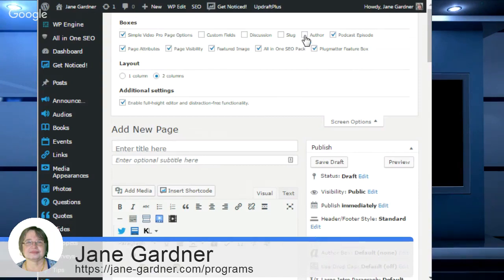And you can put on the author. I have podcast episode on here. I'm not sure why. I should probably turn that off. Page attributes. Yes, I need that on the right-hand side, and page visibility is on the right. Featured images on the right. All-in-one SEO pack. That's a plugin, so I could turn that off, as well as Plug Matter Feature Book. Those are plugins that are extra. And you look at your layout. You can have one column or two columns. I like the one. Actually, it's two-column layout, so yeah, the publish is on the second right-hand side.